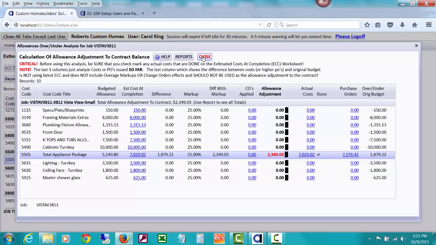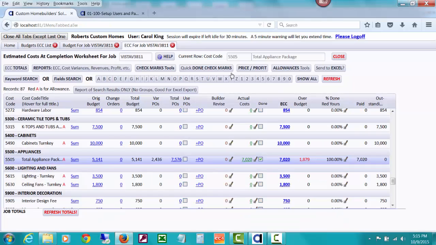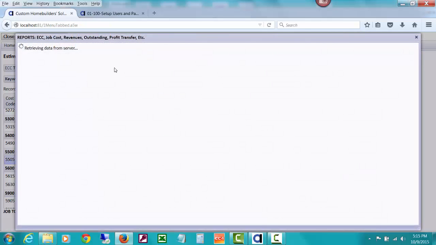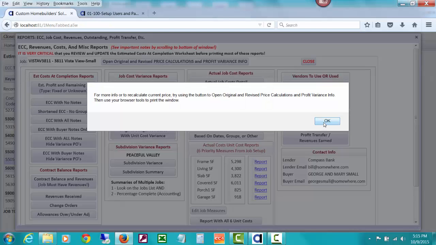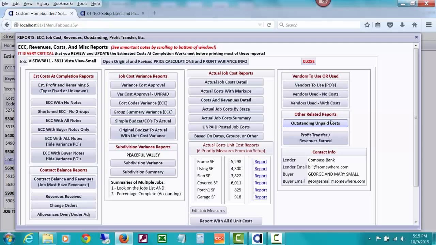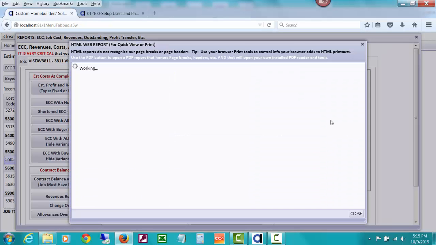Now the other thing I'd like you to see is why we do this, why we're tracking this allowance. That has to do with revenues. If I go to the reports here, we can produce something called a contract balance and revenues report, and we'll talk about that. It's telling me that if I want to do more about setting price, I can click a button at the top, but I'm not going to, we've done all that already in our previous videos.